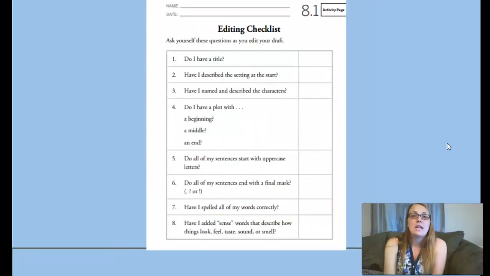So first you're going to need page 8.1 of the editing checklist. Just ask yourself these questions as you edit your draft. So going through everything. 1, do I have a title? How have I described the setting at the start? Have I named and described the characters? Do I have a plot with a beginning, middle, and end?